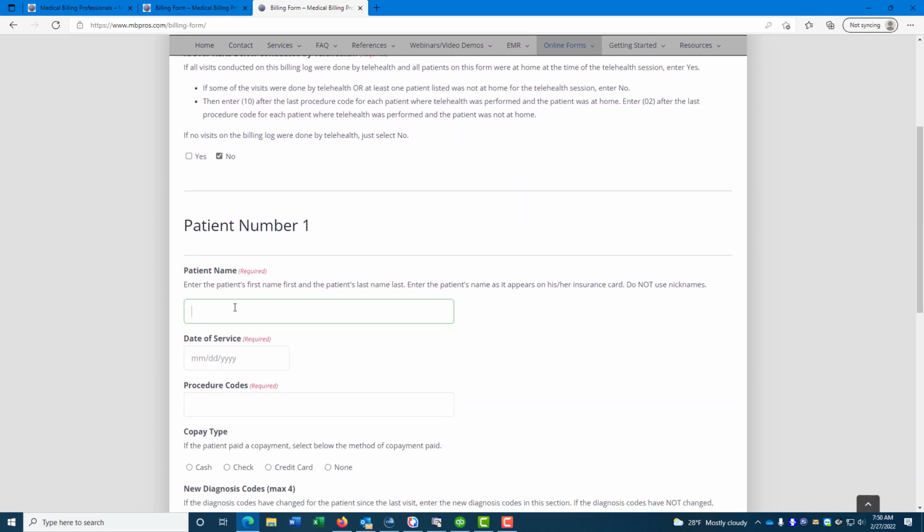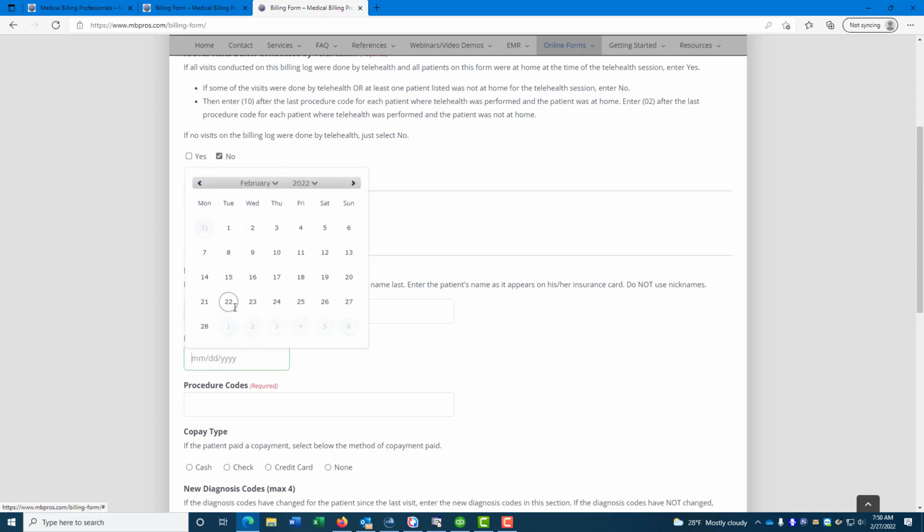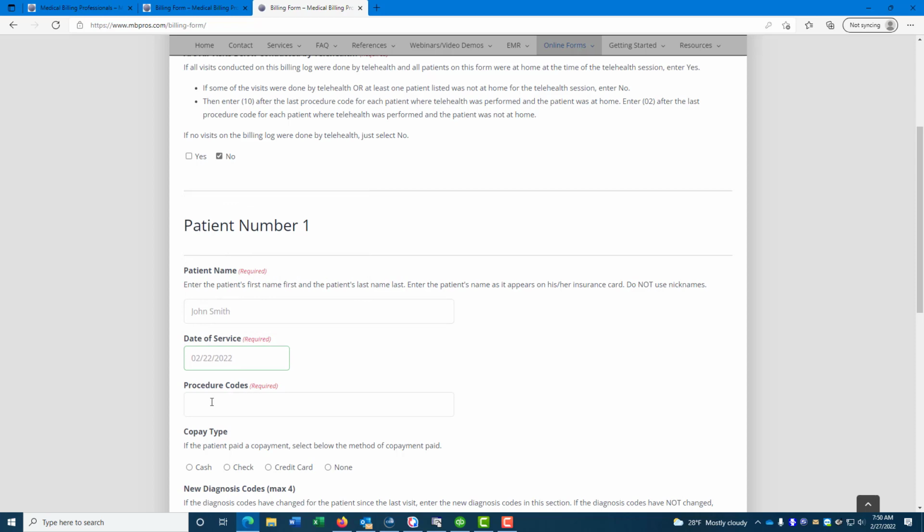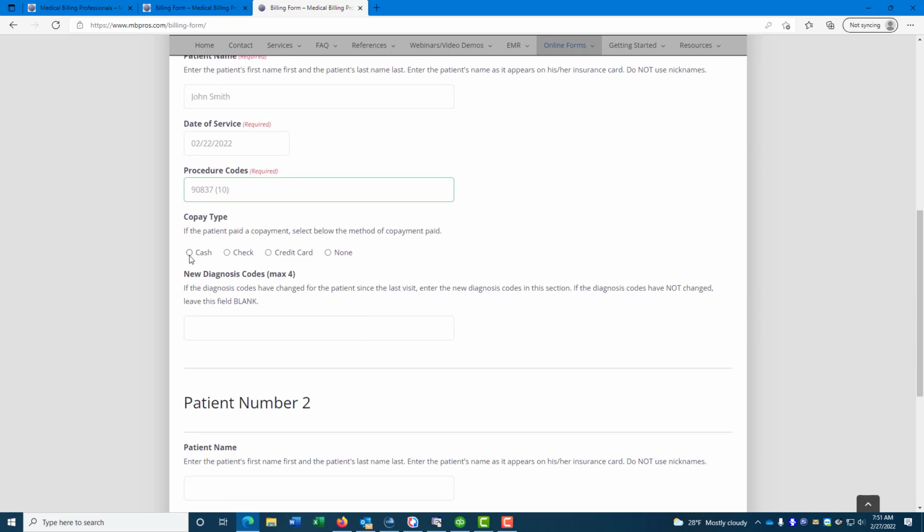Then we go down to the first patient, John Smith. Okay, you can type in a date or you can select a date. So we'll just select a date and you can enter the procedure codes. Okay, now if you notice I did 90837 and I'm going to do 10. So that will indicate that that patient was seen via telehealth and the patient was at home at the time of the session. Co-payment type.